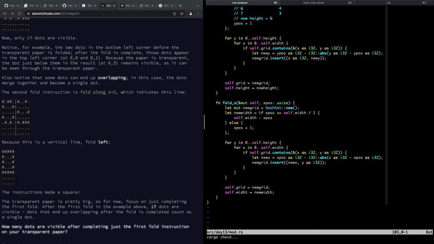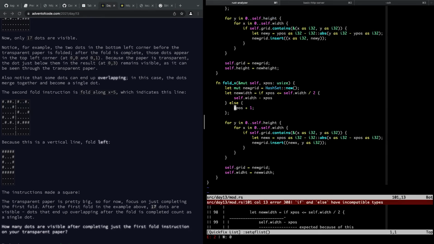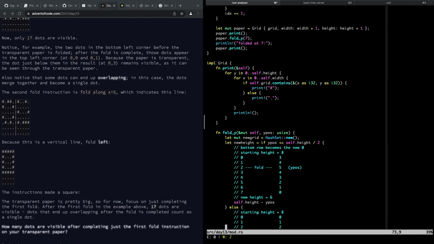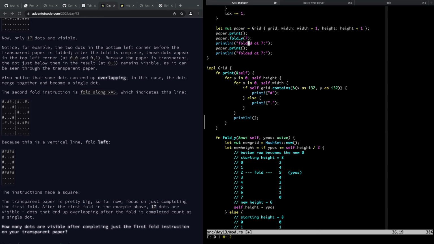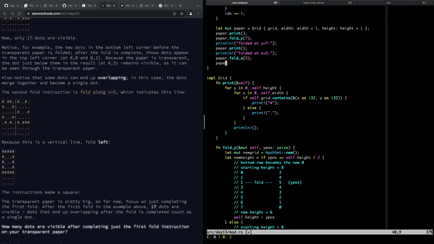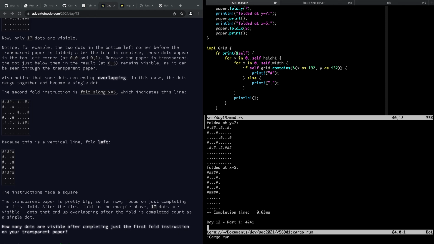Is that all we need to do for that? We get a warning that we're not using it. What did I do? Oh, semicolon there. Width. I'm trying to type too quickly to try to get this done. Right, so we're not using fold X, but we can. And we'll just say folded at y equals 7, folded at x equals 5. So paper.fold x 5, paper.print. And let's run that and see if we come up with a box. We do. All right, so that works.